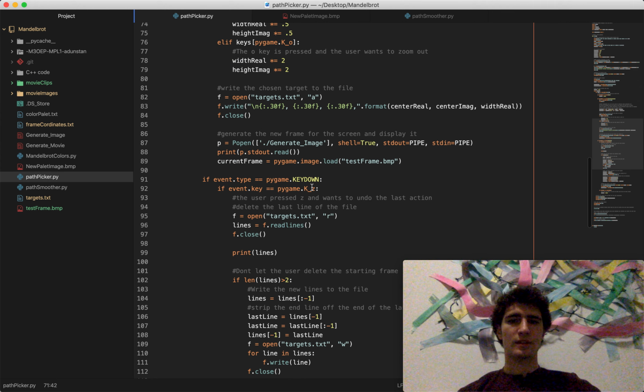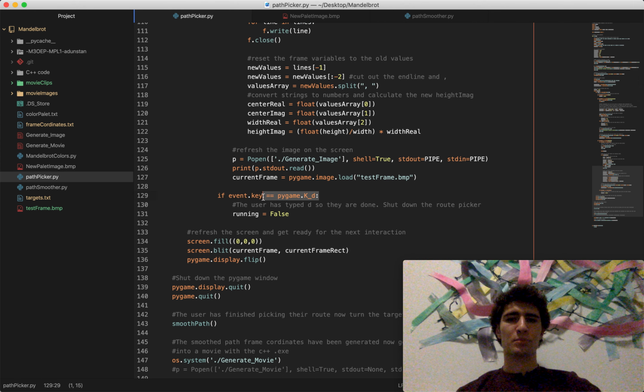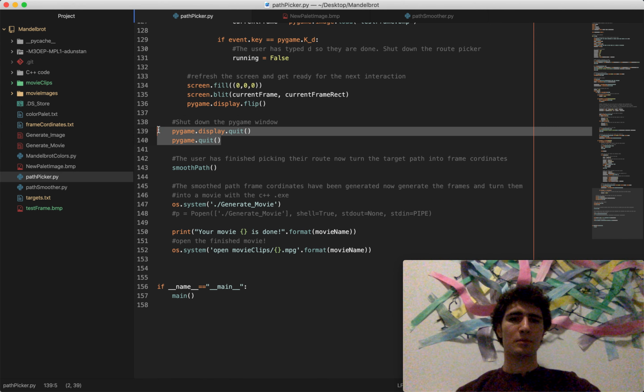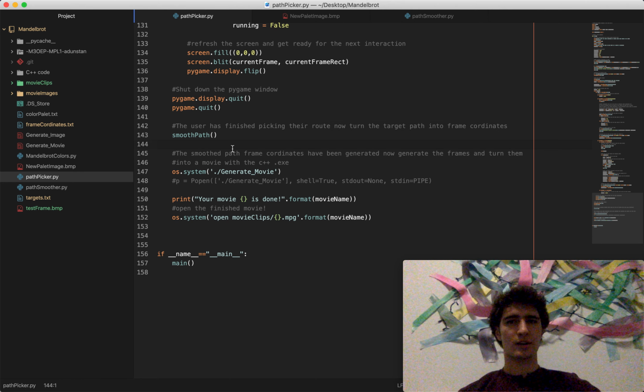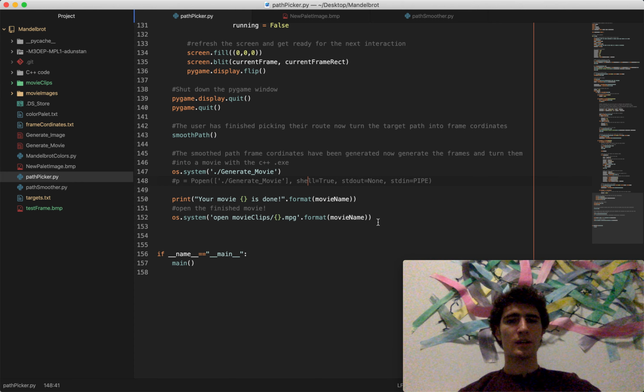Here it deals with Z, key input, pressing Z. Here it deals with pressing the D key. It closes the Pygame window when everything's done. Then it smooths the path out. And then it calls the generate movie C++ executable. And then it opens the movie once you're done.